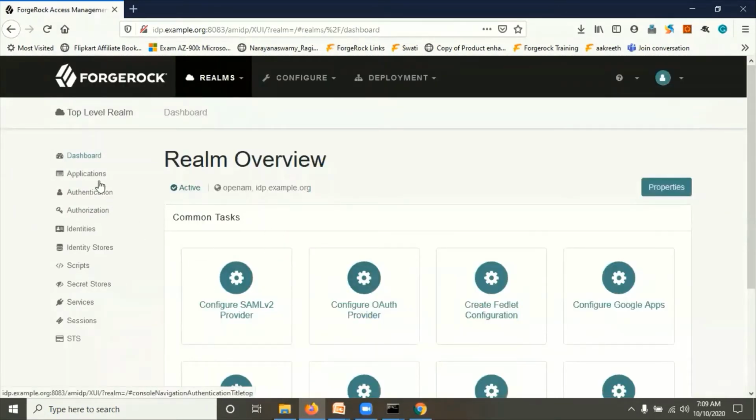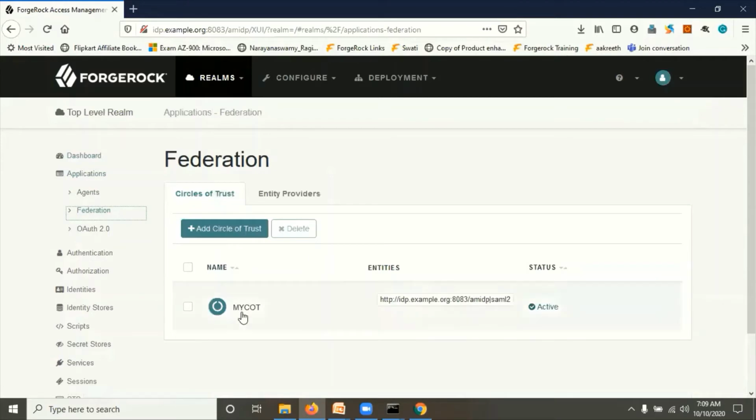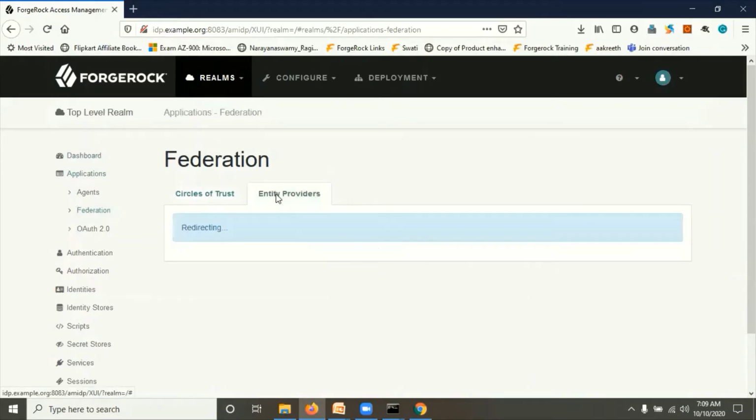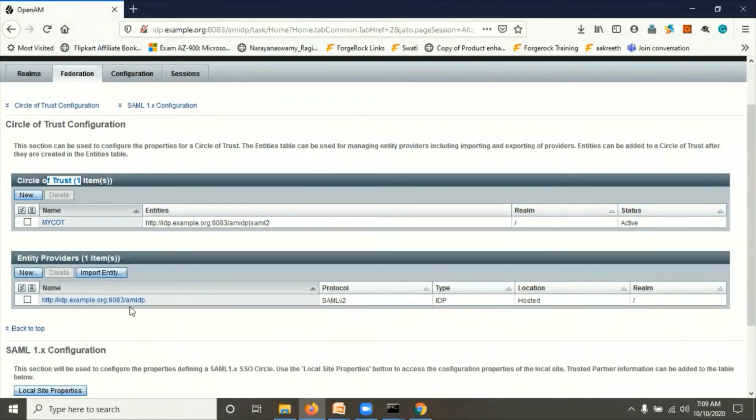Now you can check whether it is configured or not. Go to applications, go to federation. Here you can see my COT and one entity. Click on the entity provider. There you can see the entity details. So this is the circle of trust, and in the circle of trust we have this one. You can see the SAML2 V2 protocol, the type is IDP, and the location is hosted.